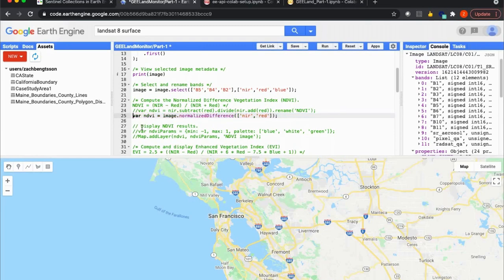NDVI essentially equals the image that we have filtered, and then it calculates the normalized difference with the near infrared as well as the red. So that's basically just like a shortcut so that you don't have to do some of the more complex calculations within the code. Before this function was established, you used to have to use this code up here, which we'll briefly uncomment, which is basically just coding in that equation of near infrared minus red divided by near infrared plus red. But we're going to go ahead and comment this out because we have that shortcut function available for NDVI.